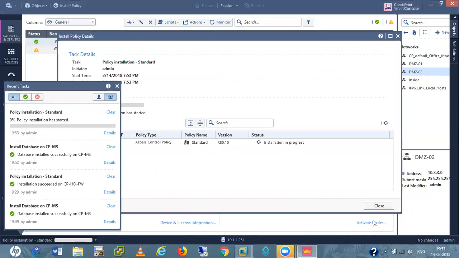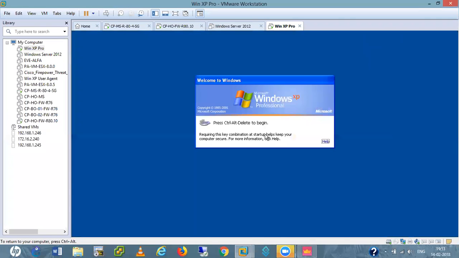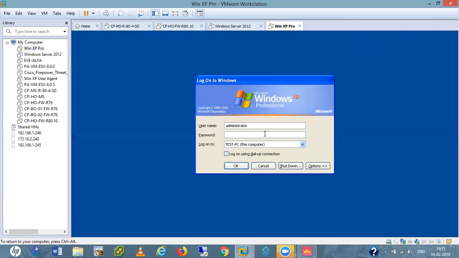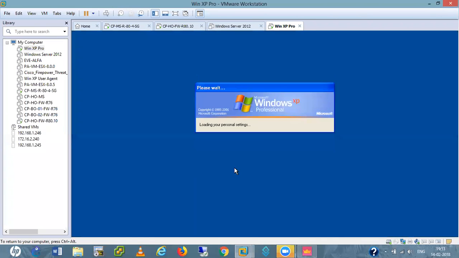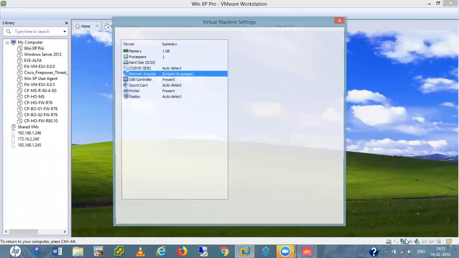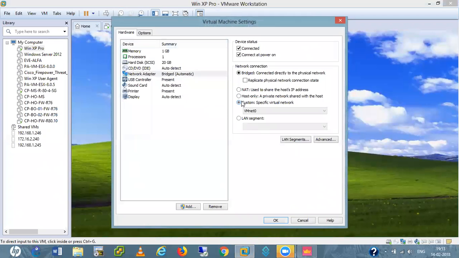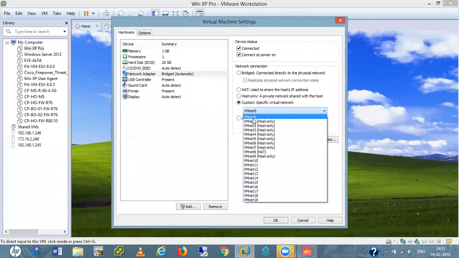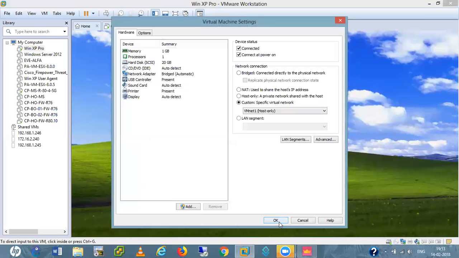At the same time, I'm logging into my inside PC. Username and password. This PC is inside. I'll make it inside if it is not. It is on outside. VM network.